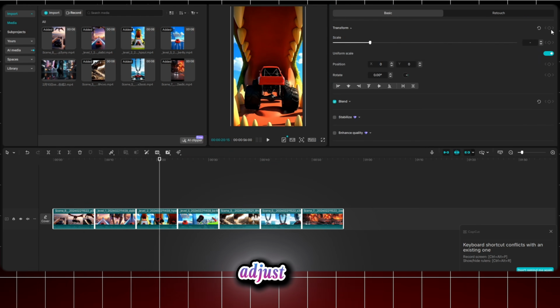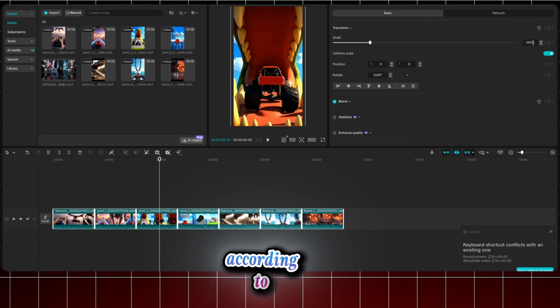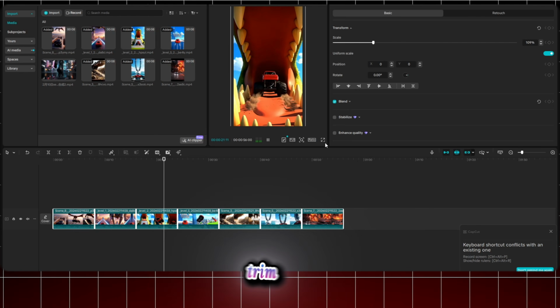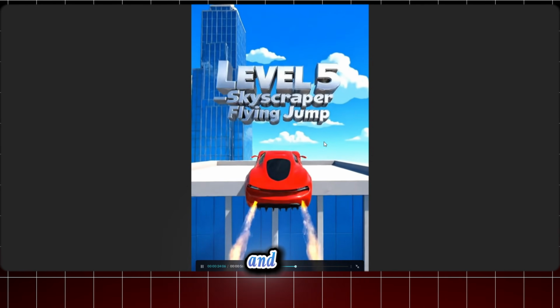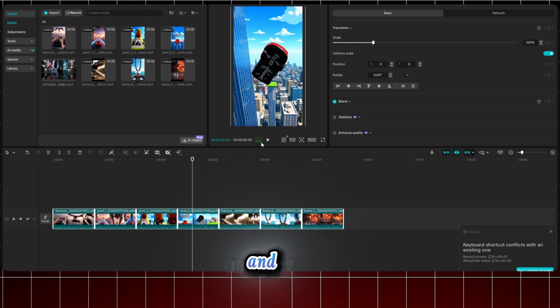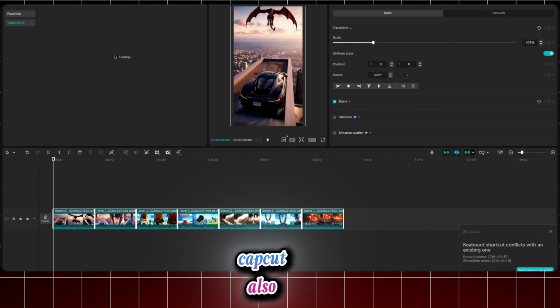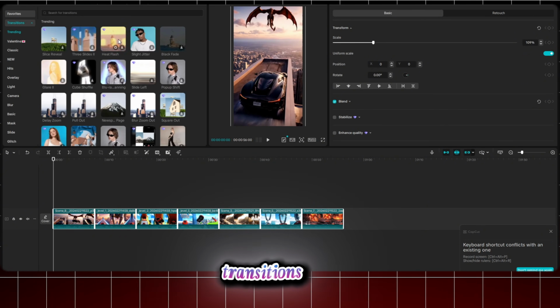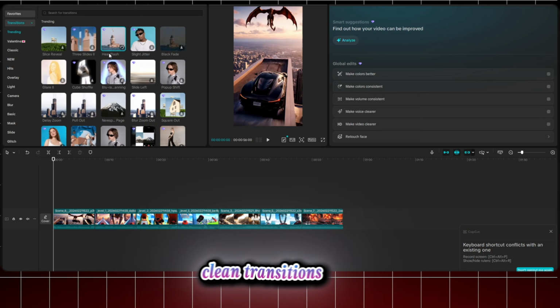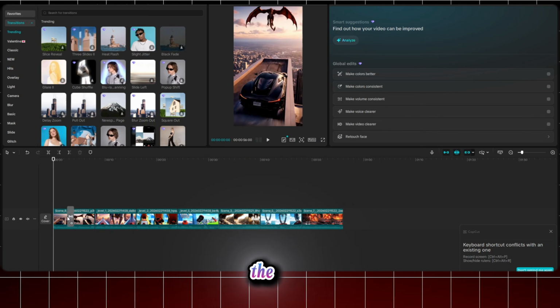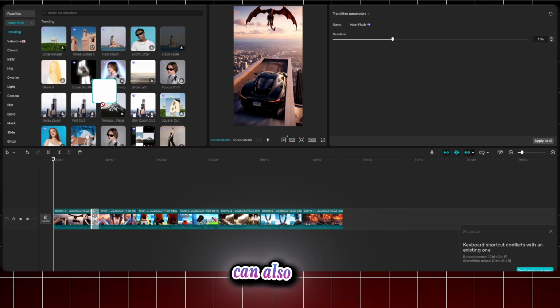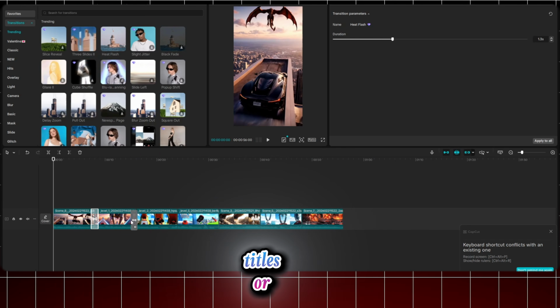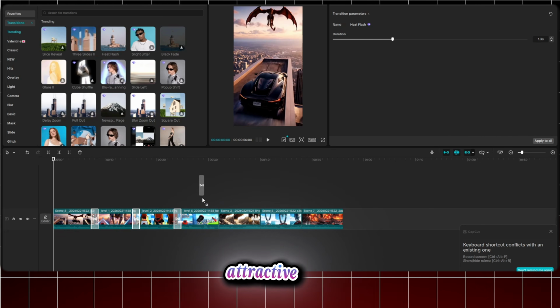After that, you can adjust the video size and position according to your style. You can trim clips, arrange them in order, and make sure the pacing feels smooth and engaging. CapCut also provides many built-in transitions, so you can easily add simple and clean transitions between clips to make the video more dynamic.